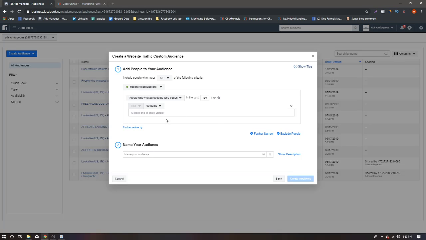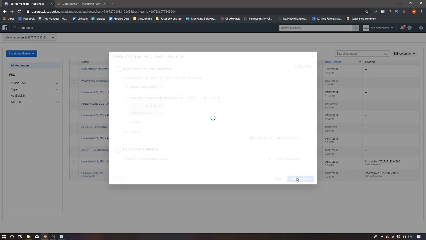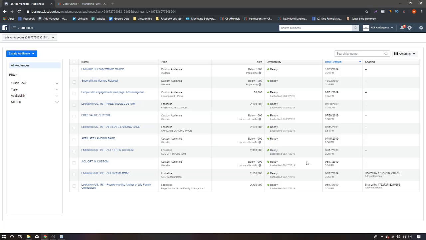Then you're going to go back, so contains people who've visited specific web pages. And this is where we're going to name your audience: Lookalike for Super Affiliate Masters. You're creating a custom audience of people who have visited your thank you page. So that's going to be used to create a lookalike audience.